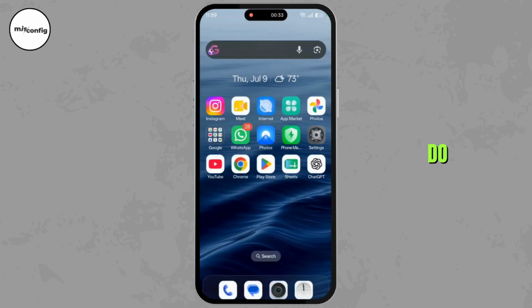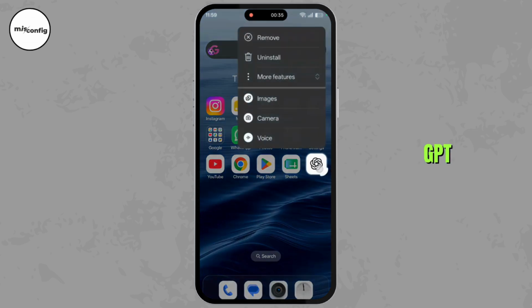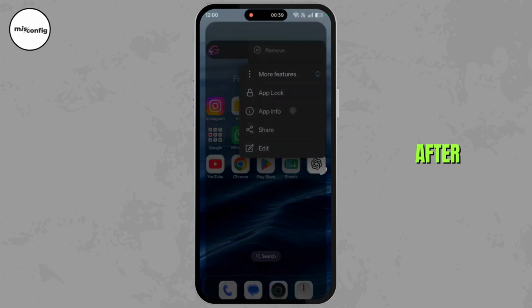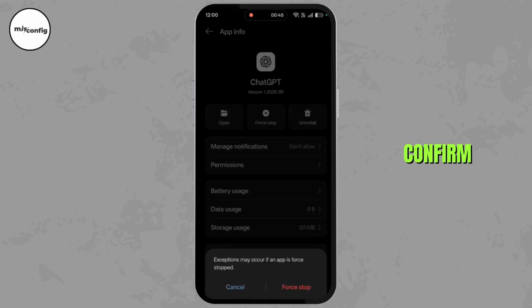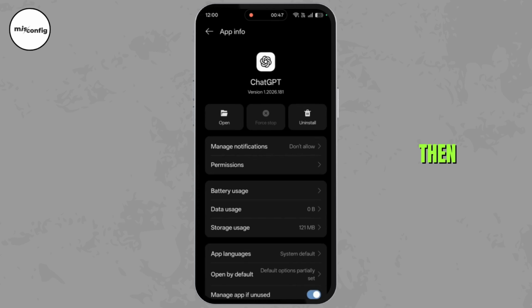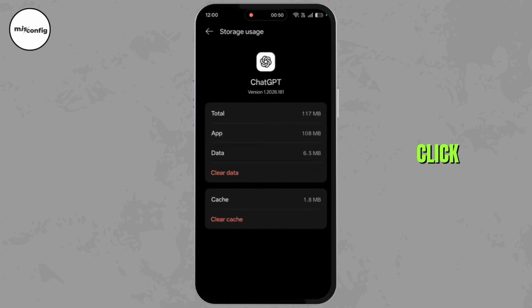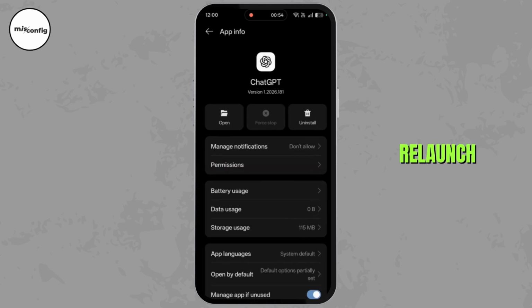Next thing that you need to do is simply tap and hold on the ChatGPT icon. Click on more features, then click on app info. After that, ChatGPT's app info will open. Simply click on force stop, confirm it, then click on storage usage, click on clear cache. After that, try to relaunch ChatGPT.